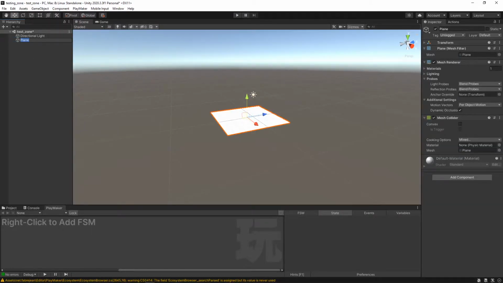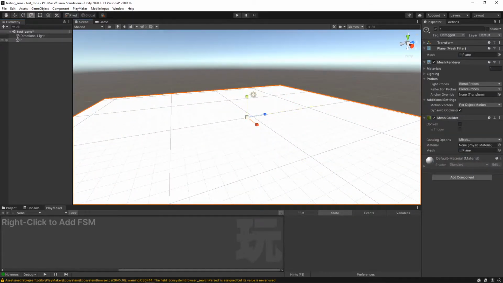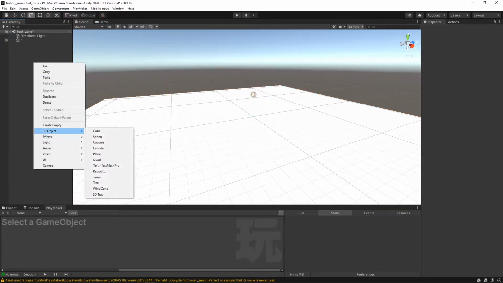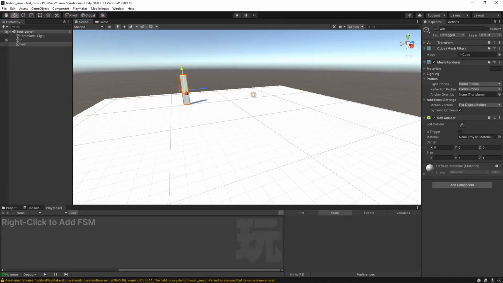Plane, R to scale. Make it big. I always lock my plane. Nobody likes touching planes once you make them. Let's make some square cubes. Make a bunch of these, Control C, Control V, and just stick these a bunch of places all over the place here.